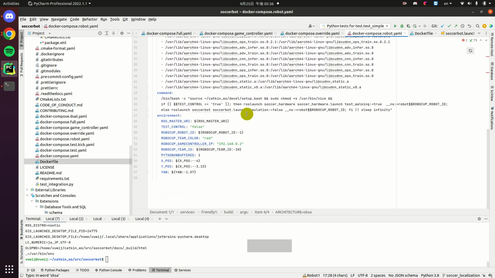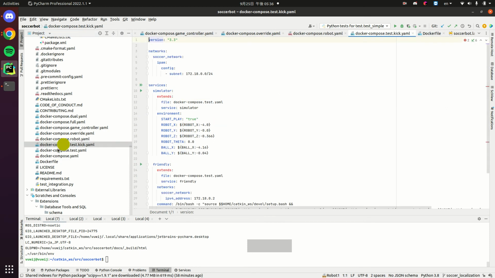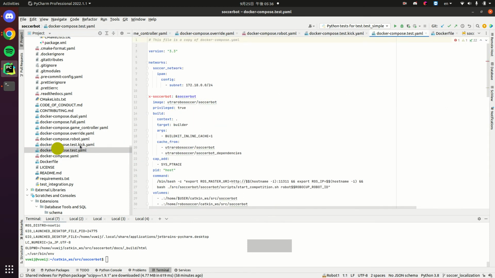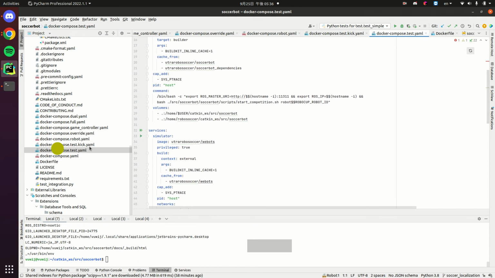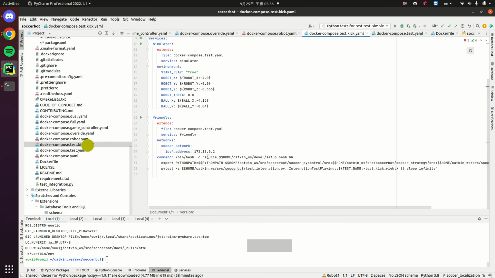And this command you can feel free to change. For example, if I want to debug something, I can put sleep 100. This allows me to wait 100 seconds before it runs these other commands here. And then we have 2 tests: the test Docker images, the regular one and then the kick. These ones are used only by the CI.